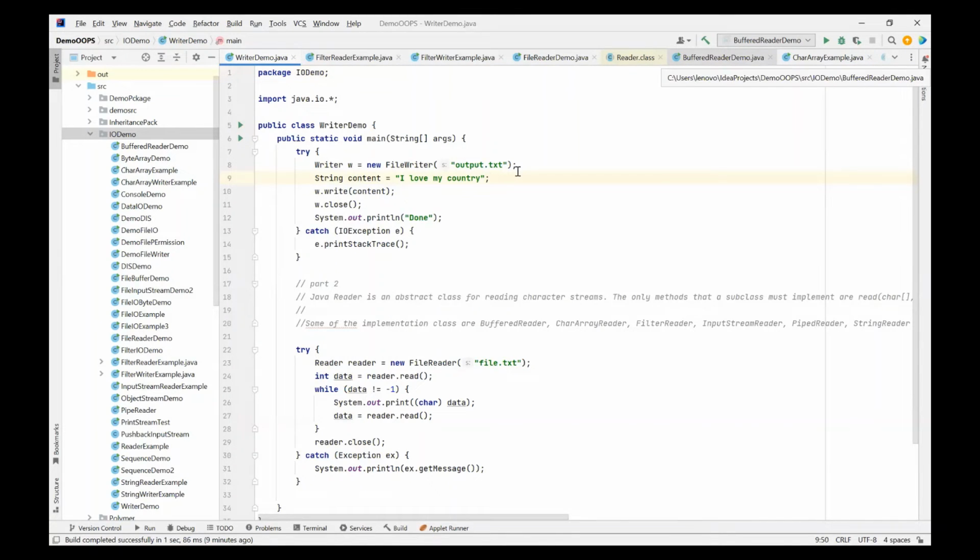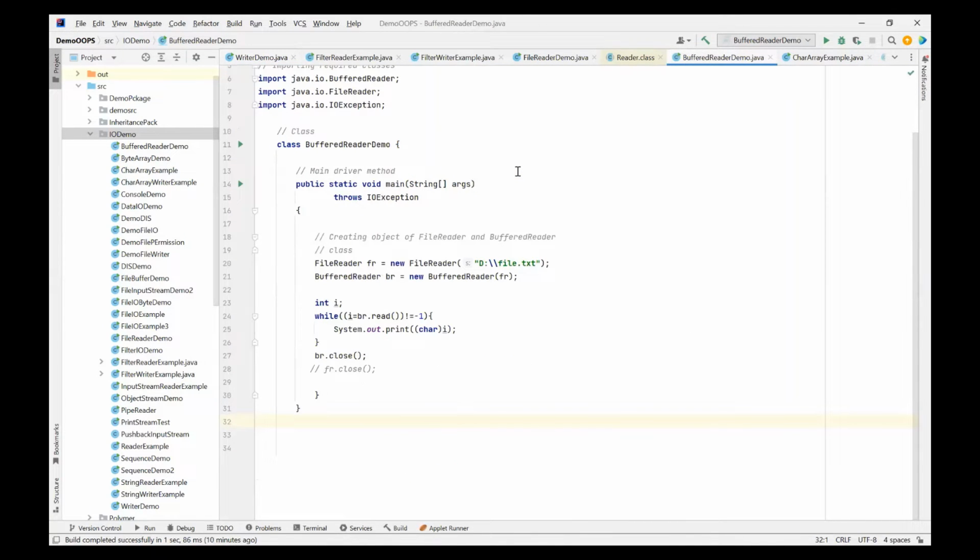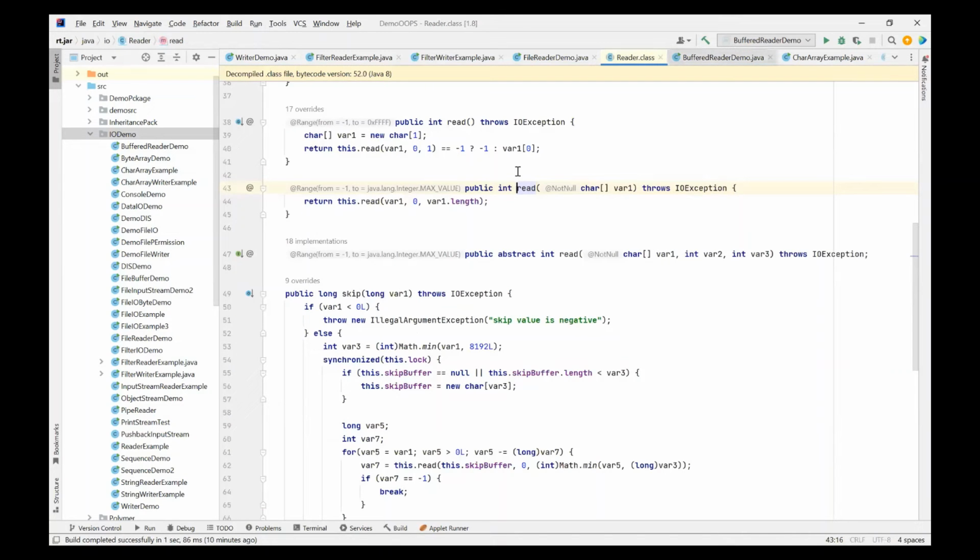In this demo, we are going to see the example of the normal reader class, file reader class, and buffer reader class. The file reader class is just reading a file, reading only the character data. And what is the buffer reader class? Buffer reader is a class for reading the entire line. So let us move to our file reader class.